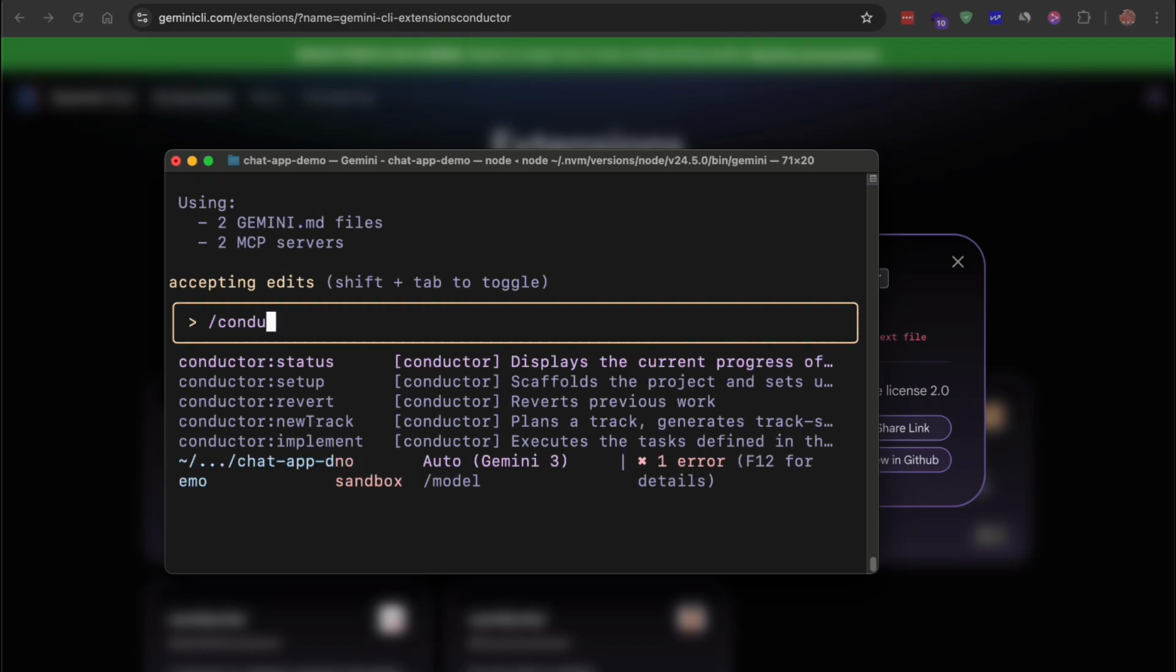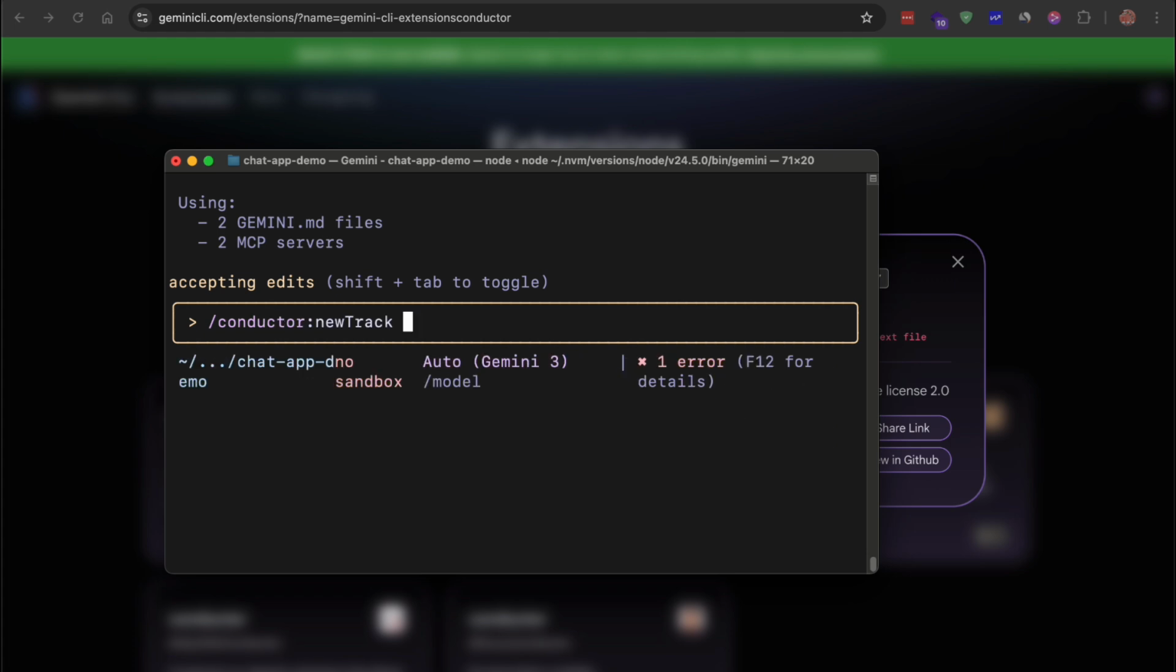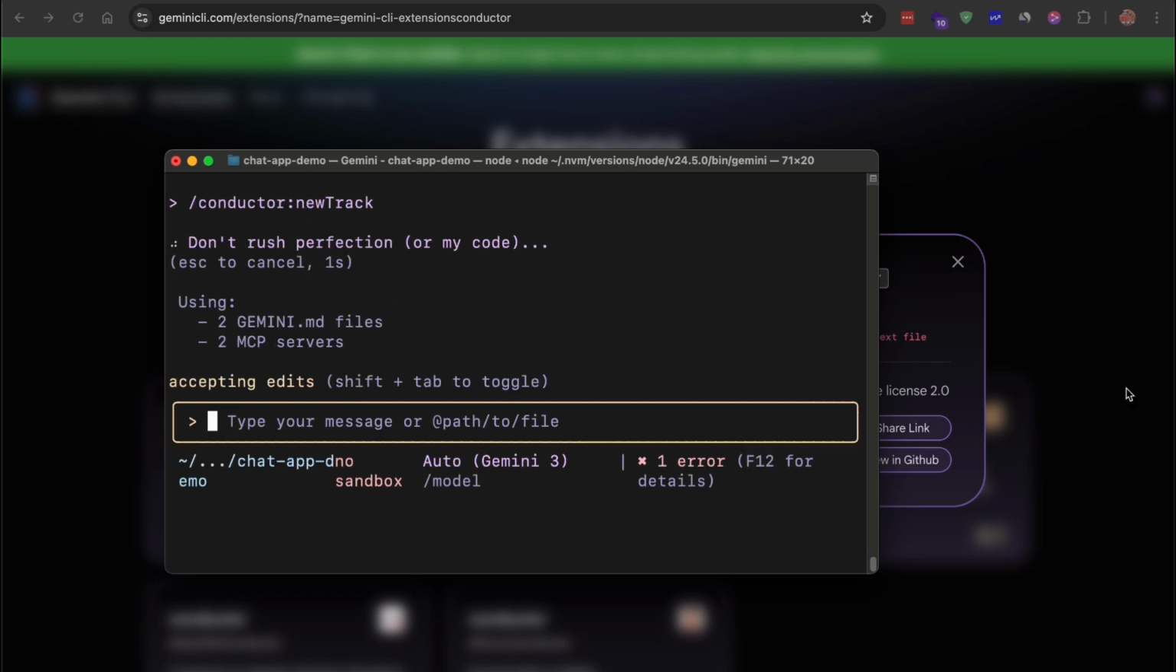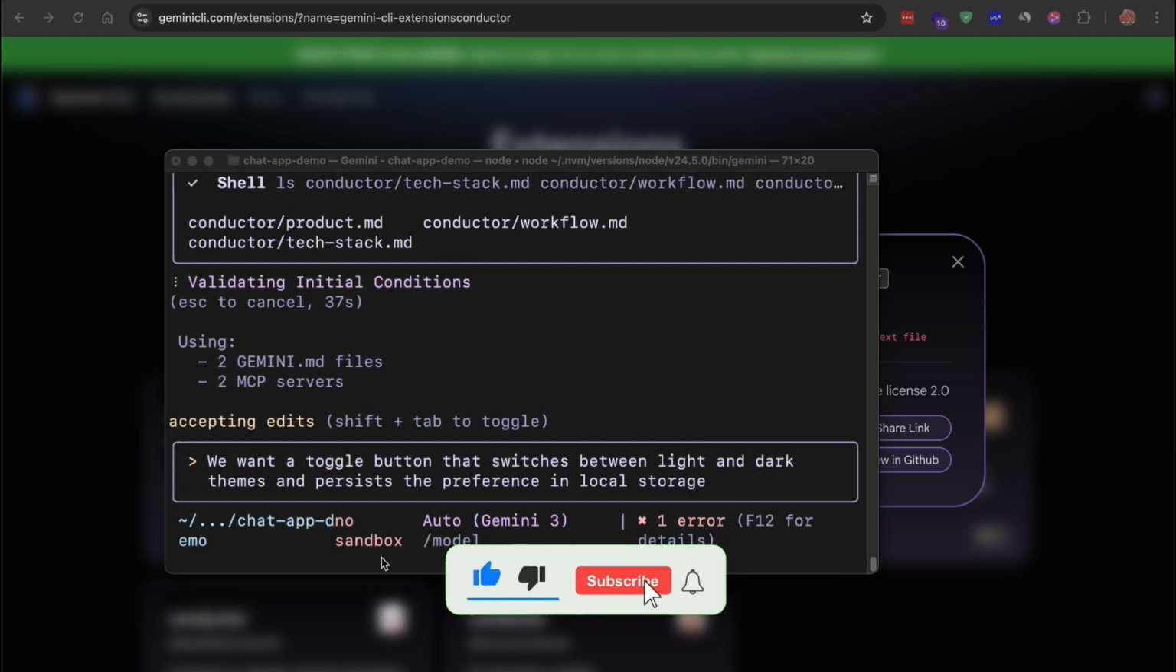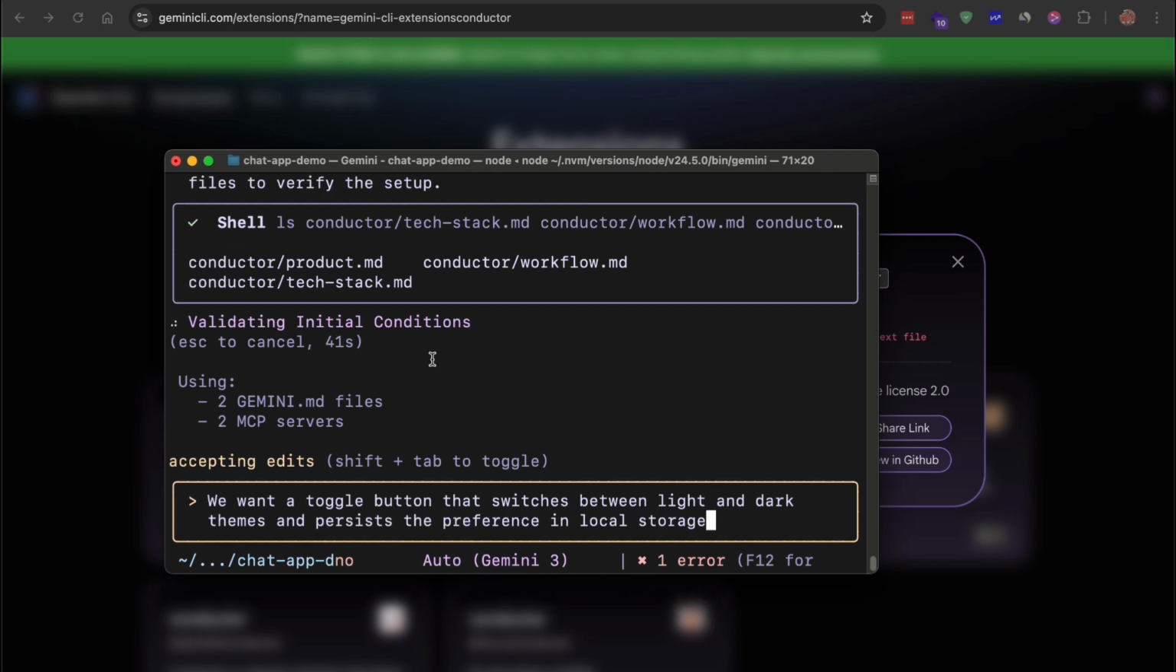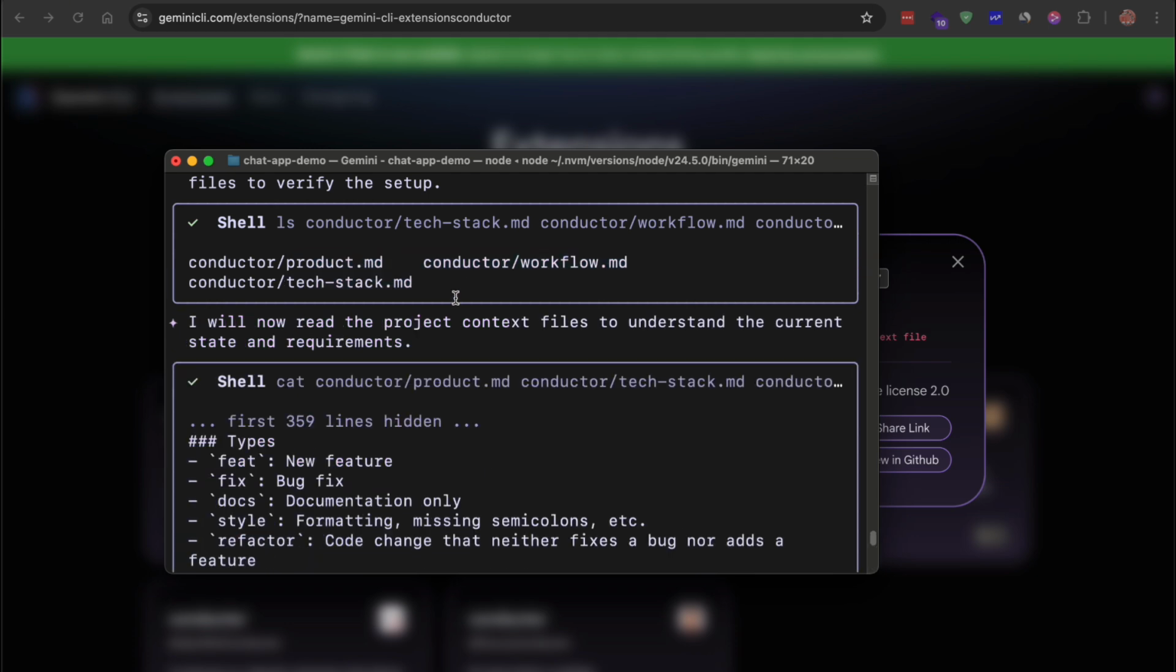Let's say we want to add another feature. Type /conductor:new track again. This time let's add dark mode support. We want a toggle button that switches between light and dark theme and persists the preferences in local storage. Conductor creates a new track folder, generates a new spec and plan, but this time it references the existing code base.